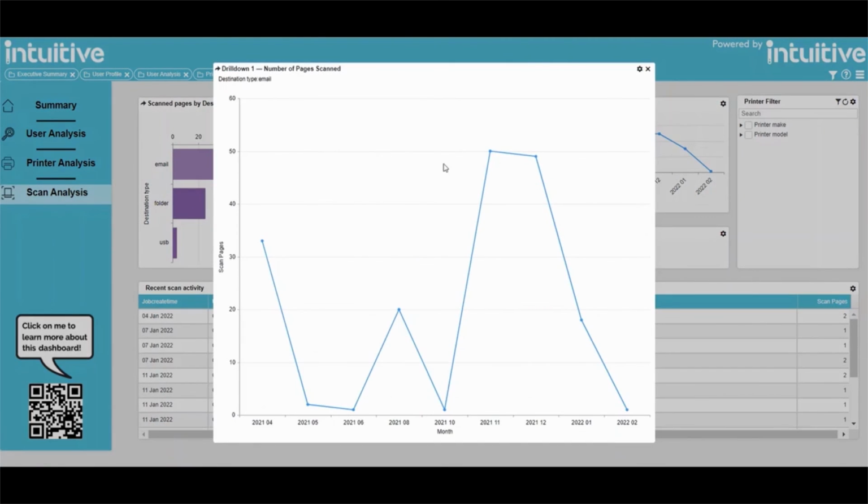By clicking into a particular month, we can see who was doing that scanning and what devices they were using.